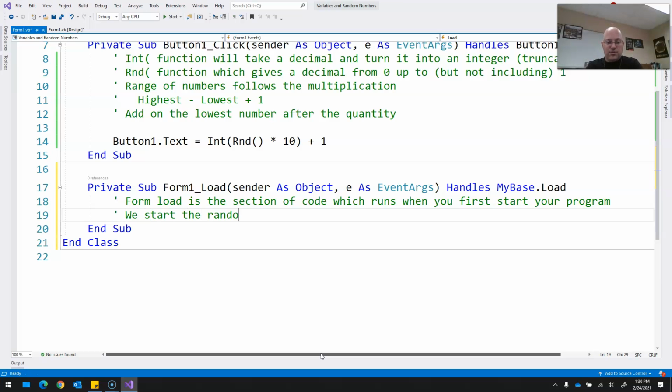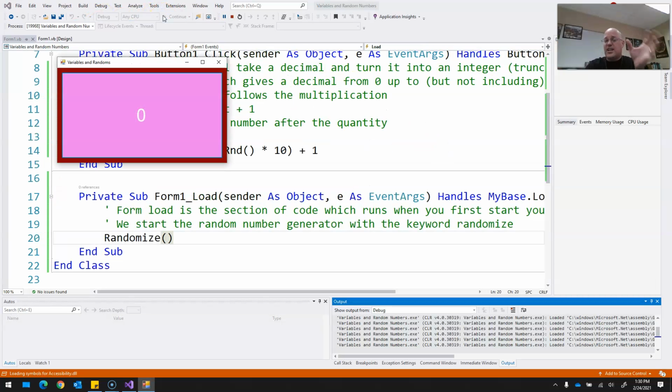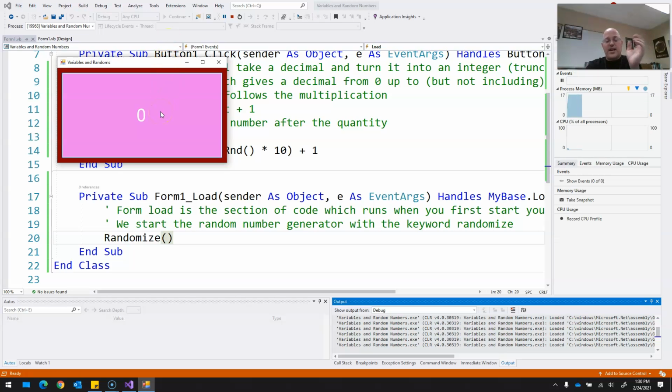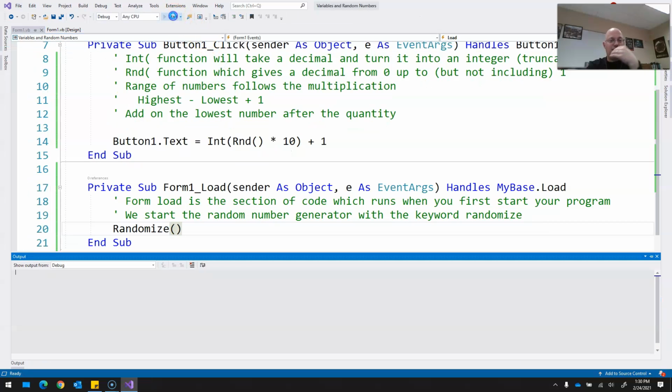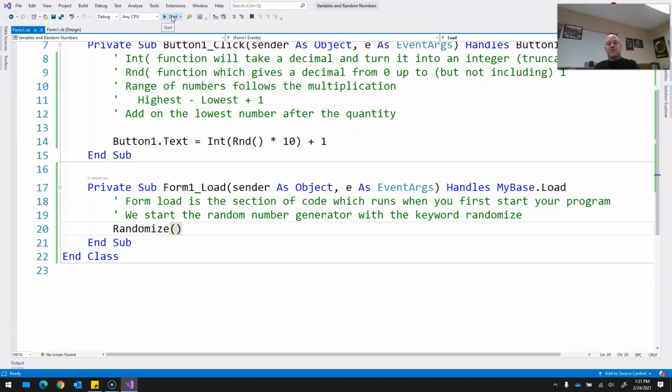We start the random number generator with the keyword randomize. So if I say randomize, and I just hit enter, what that command does is, every time you load the program, it's going to make your numbers appear to be more random. So it's still pseudo-random because, you know, if we dug deeper, there probably would be a connection. But instead of 8, 6, 6, 3, now it's 5, 9, 5, 4. All right, if I run it again, 7, 1, 10, 7. So it is different.